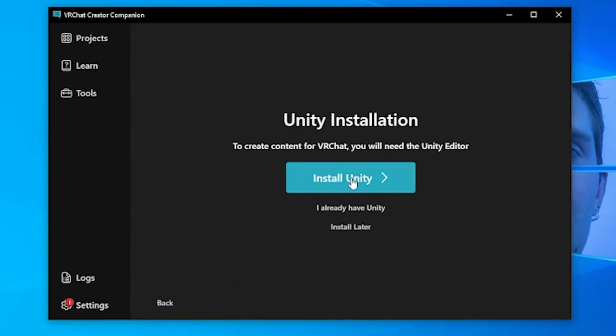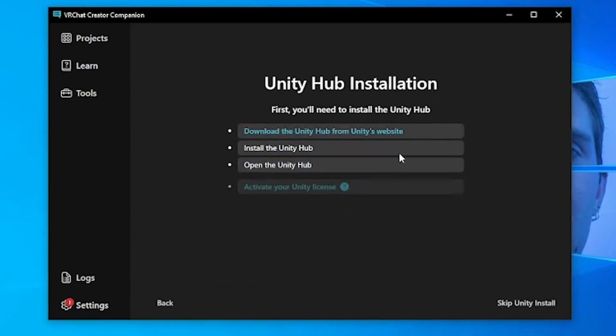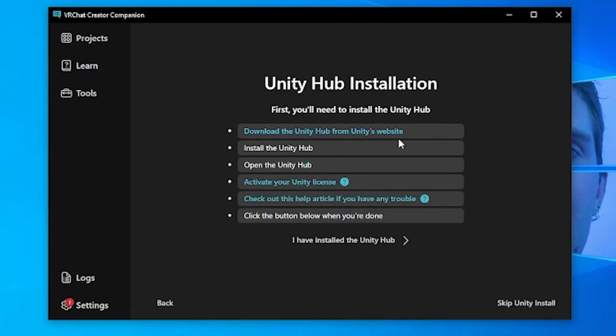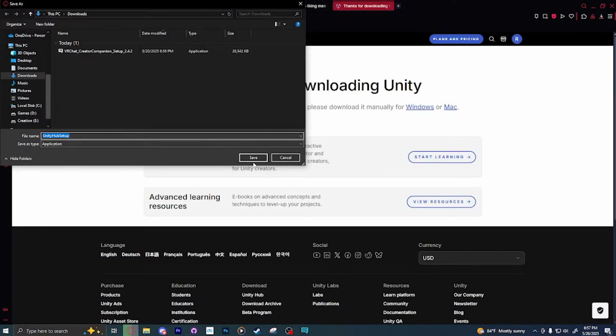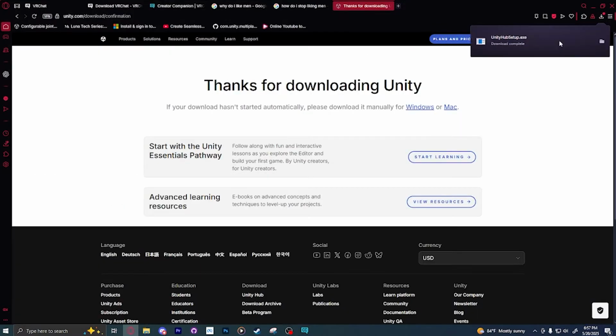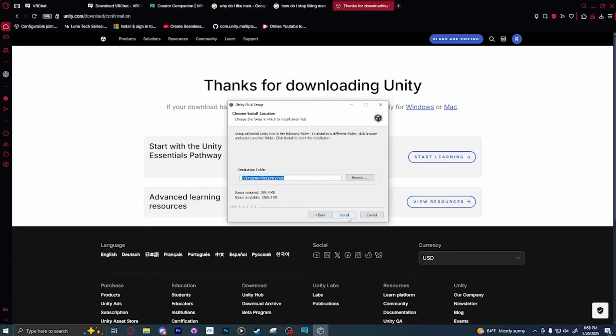After we click install Unity, you can see these are all the steps we need to set it up, and it even provides you with links. So let's click on the Unity Hub. It's gonna take us to the Unity Hub download, and we're gonna click on it and install it, and then we're going to run it just like we did before.